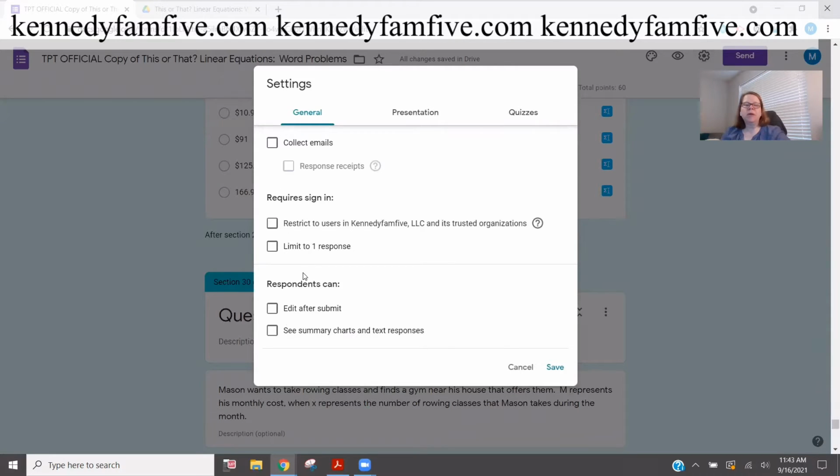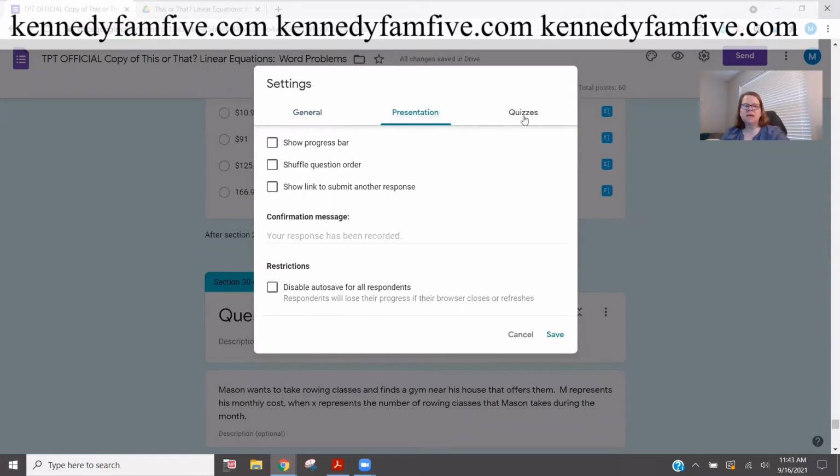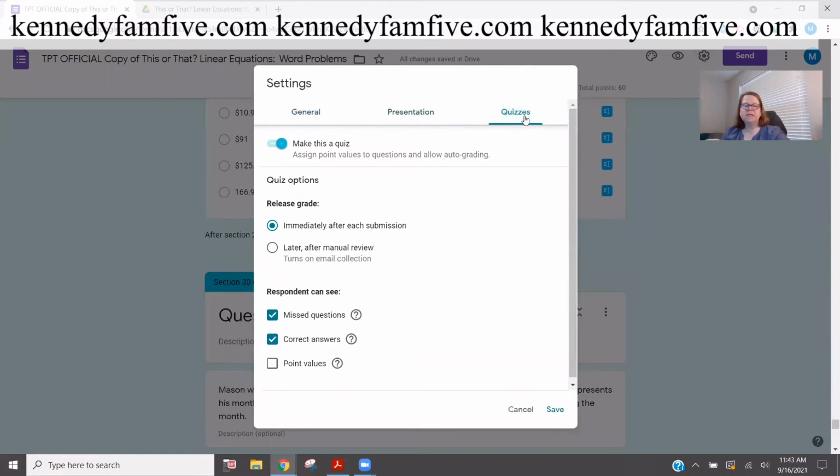For general, I don't have it set up for any limitations there or on presentation. I do have it make a quiz. I have each one set to 1 point. Of course, you can change the point values in every question. I have it to release the grade immediately, and they can even see missed questions and correct answers.